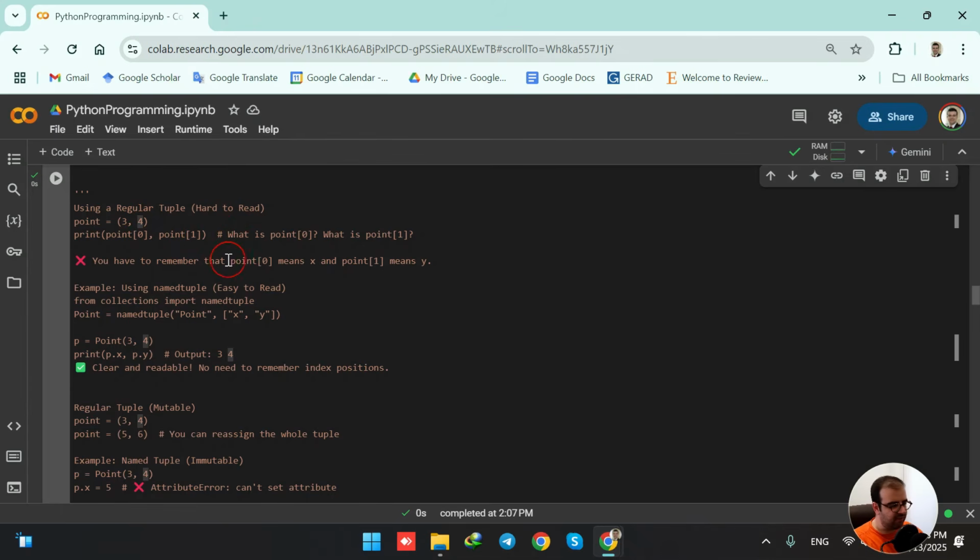So sometimes we need to think, okay, what is the index 0 of the point tuple, and what about this one? So you need to remember that the index 0 of the point tuple means x, and index 1 of the point tuple means y. So we need to remember it. This is a bit hard when we are having like 200, 300, maybe 2000 lines of code that you need to remember. For example, in certain specific tuples, the first element is x and the second element is y.